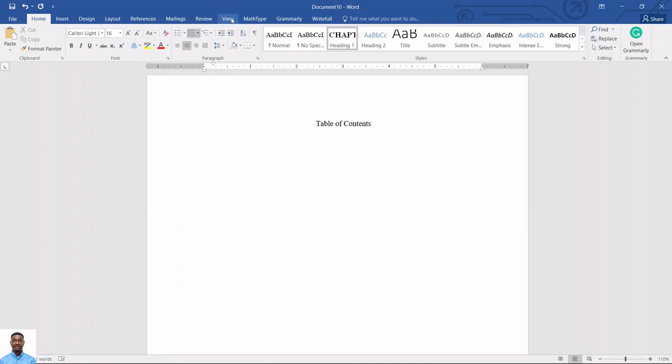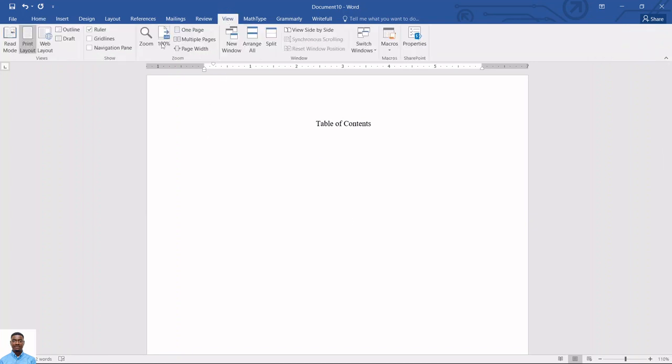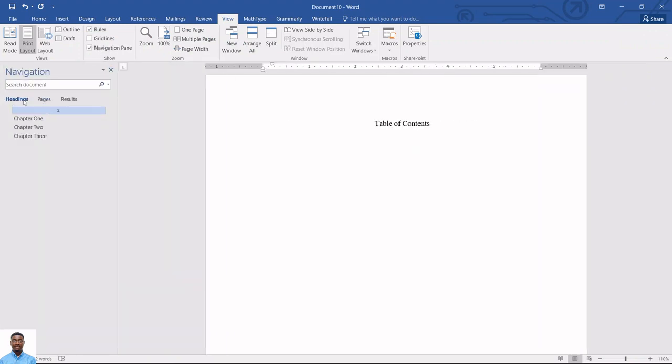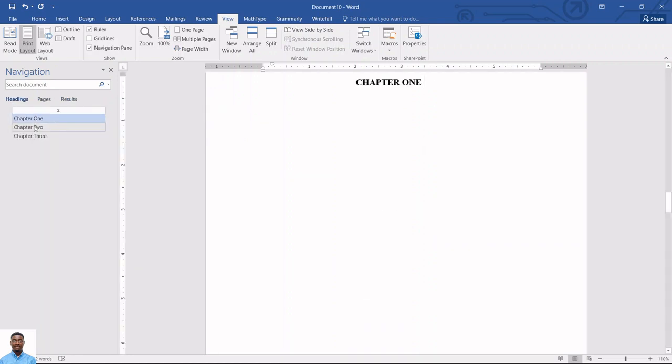So another thing is you come to where you have views here, click on views and click on navigation pane here, so that you have the headings showing the page. Then if you have any find request, that's why you see that. So the headings I have now, chapter 1, 2, and 3. So what this heading pane does for me is that whatever heading I find here is what will appear on my automatic table of contents. That is what would appear.